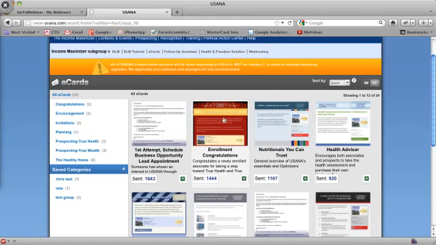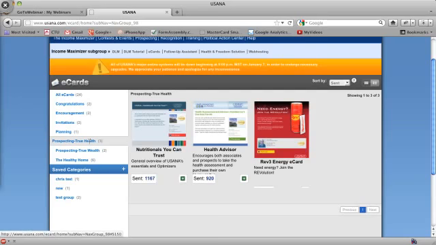The best way to find eCards, though, is to use the categories. So in our case, maybe we want to talk about prospecting health. We have someone out there that may be interested in USANA as a health opportunity. Click on that. That brings up my 3 eCards here that are options for me: Nutritionals You Can Trust, Health Advisor, and Rev3 Energy.